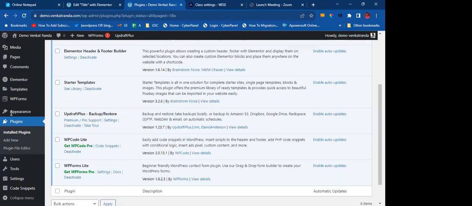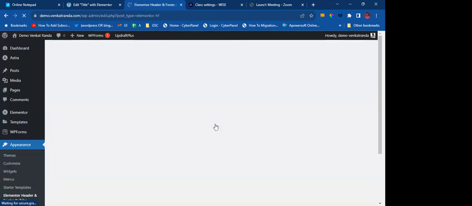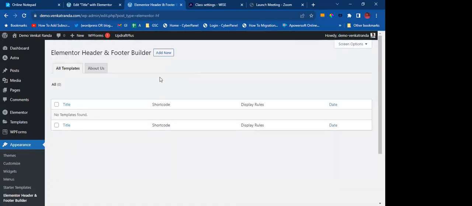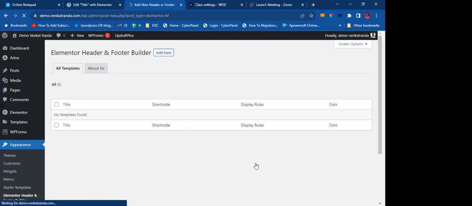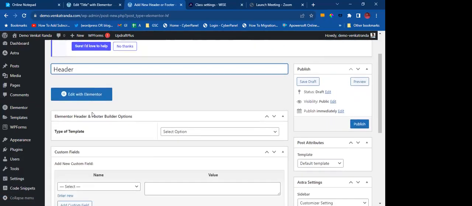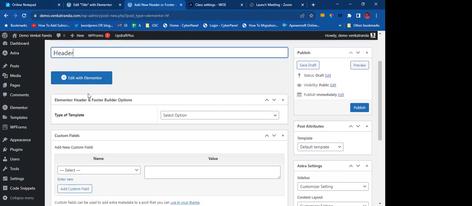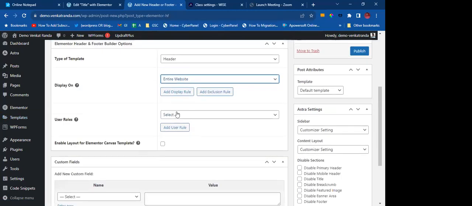Okay, if you want to add the custom header and custom footer, you just have to go to Appearance, Elementor Header and Footer. I will show how to create one custom header. Okay, so here just click Add New. Here, click skip. Here you have to give the title header, and here set the type of template as header. You have to display it on the entire website, and select all users.